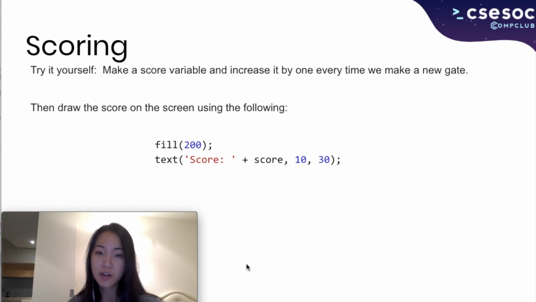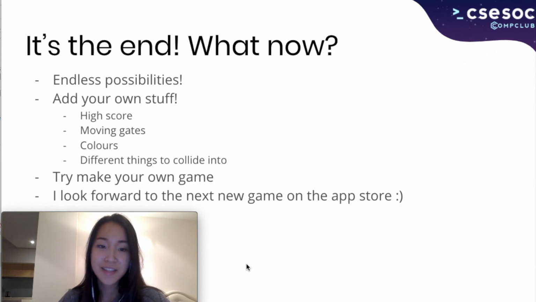Then you can think of how to add your score with a more advanced logic, or even change the color or even the size of the text. So that's the end of our game.